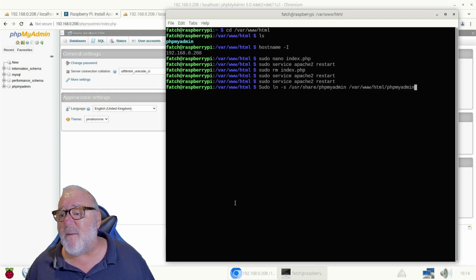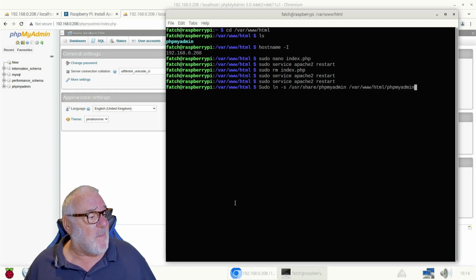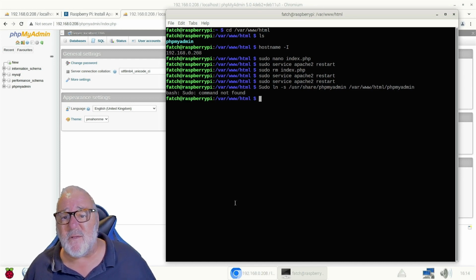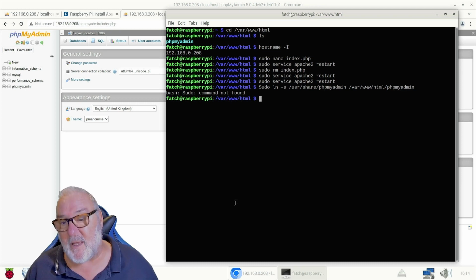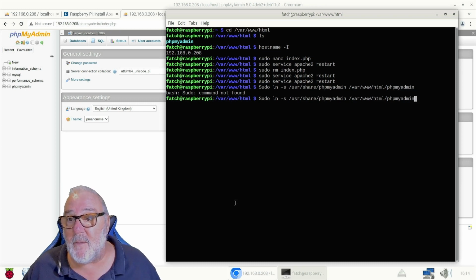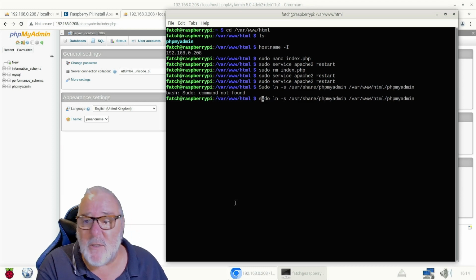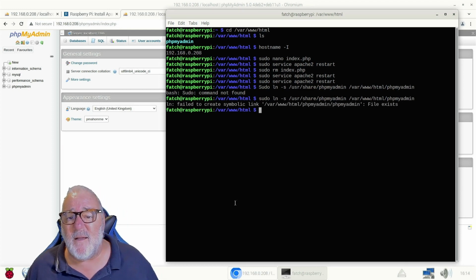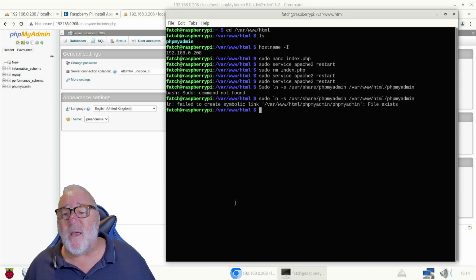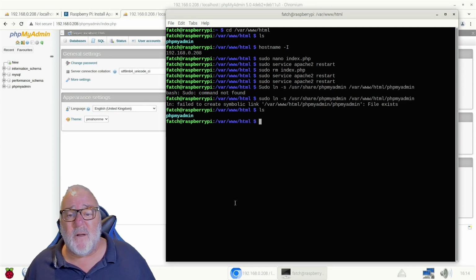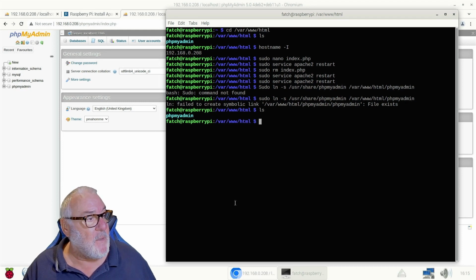I've already moved it. As you see, not found. Well, the capital S on sudo. Let me just change that so you can see. It will probably say file exists anyway, so small s, sudo, enter. Already moved. Check it's there, ls, enter. phpMyAdmin is there.